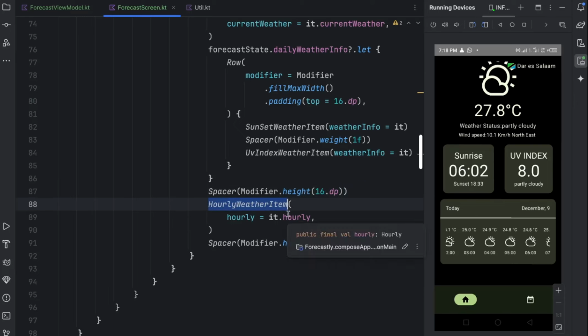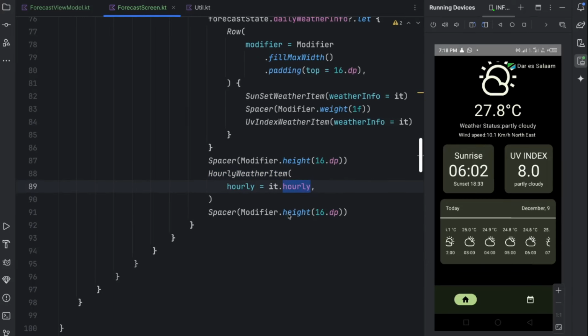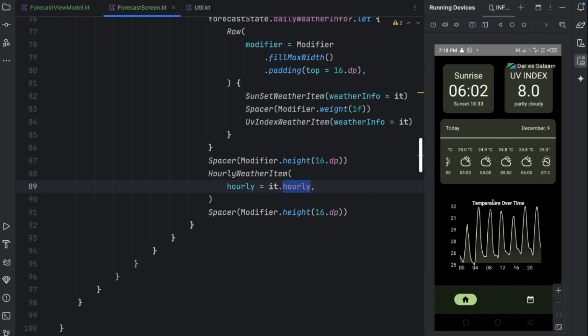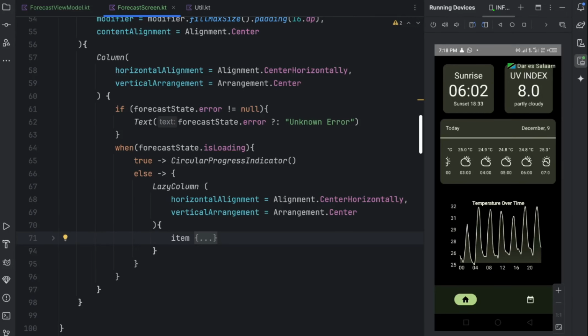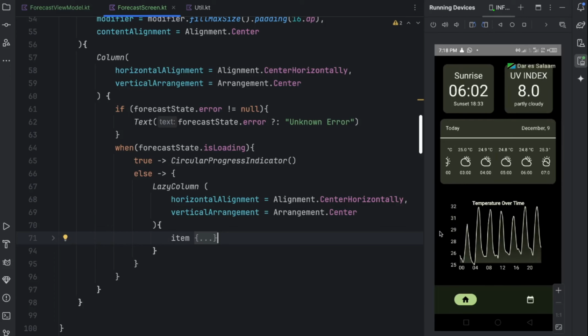So we can give it the hourly weather data that it actually requires, and give it a modifier of height of 16 dp to differentiate it from the rest of the content which we have here. And remember that everything here is contained inside one item. So you can see we have the first item, which contains all of this data. The next item which we have to create is this particular graph here. So let's see how we can do this.